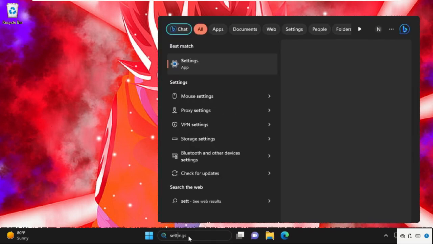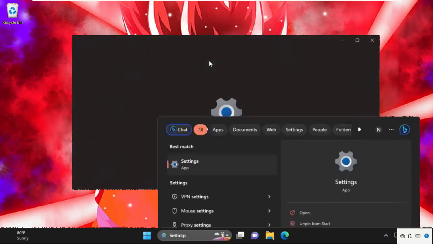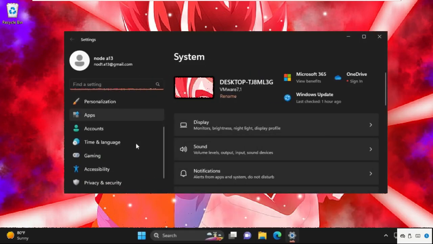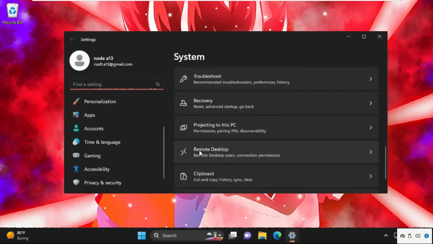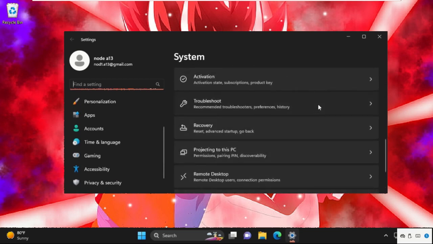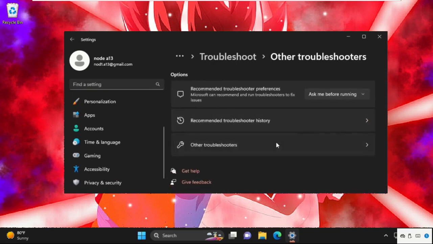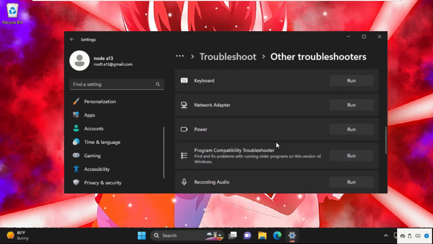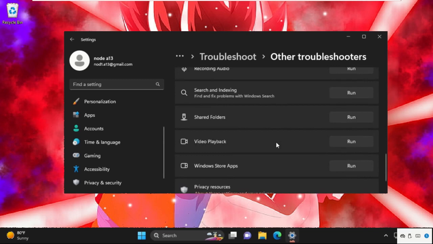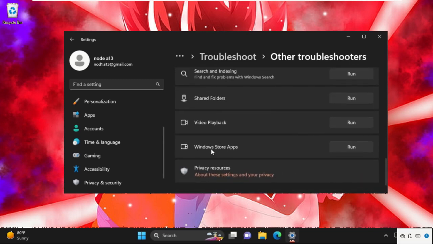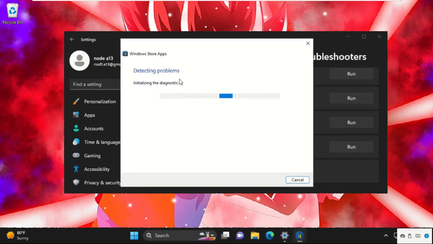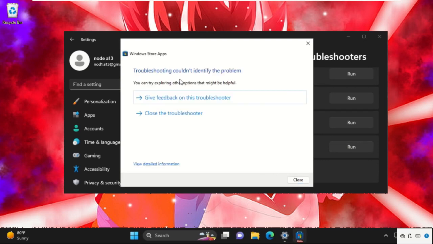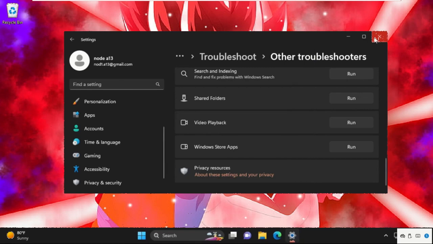Go to search bar, type here settings, and from the search bar click here to open it. After that, from system section, just scroll down and click on troubleshoot, then click on other troubleshooters, and now just scroll down and go for Windows Store apps and select run. It will try to detect the problems, also it will try to resolve it. Once done, close this window.